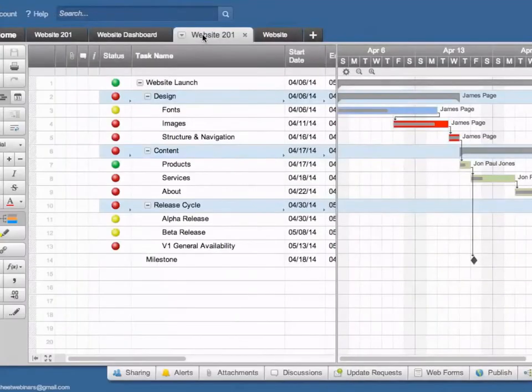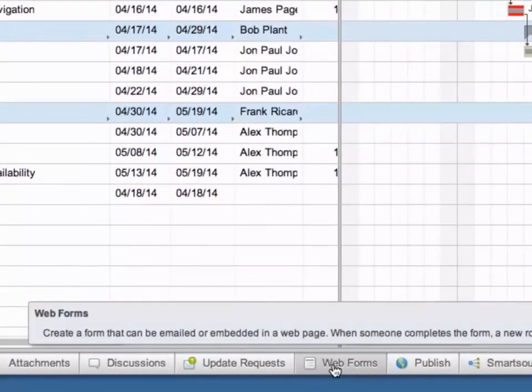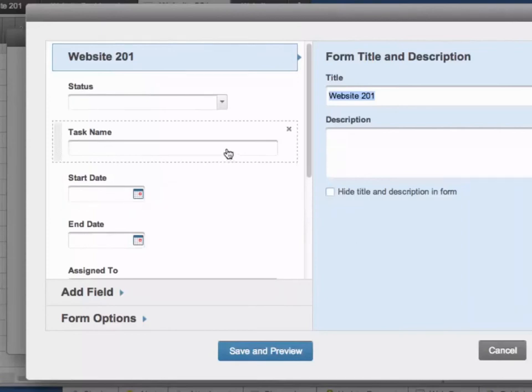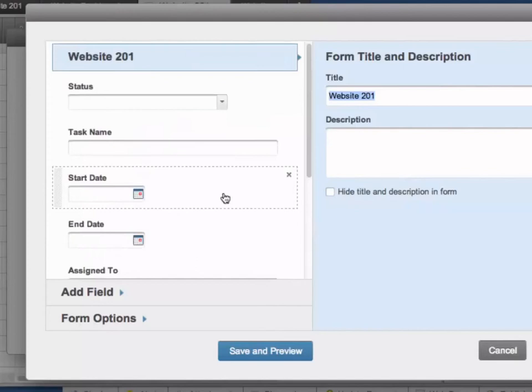Next, let's talk about web forms. And web forms will enable the sheet owner or collaborators with admin access to the sheet to collect data into your sheet using a customizable form. A web form can be created on any sheet by clicking the Web Forms button at the bottom and creating a new form. By default, you'll see one entry for each column in your sheet.